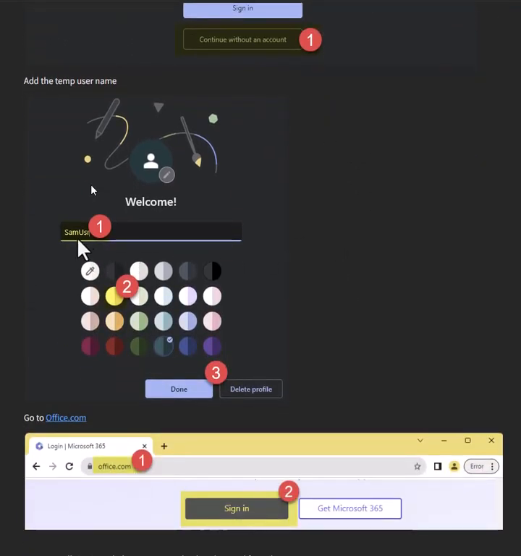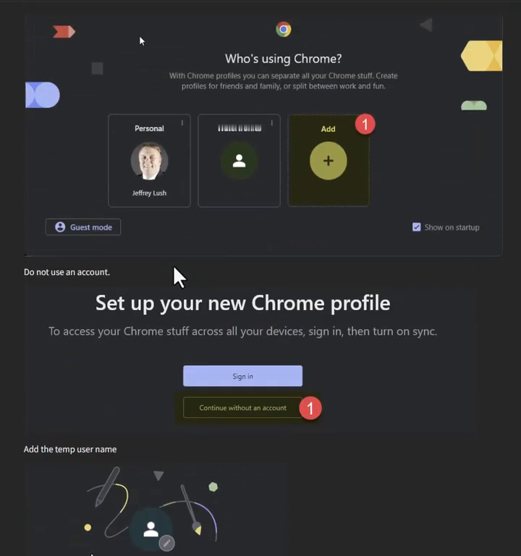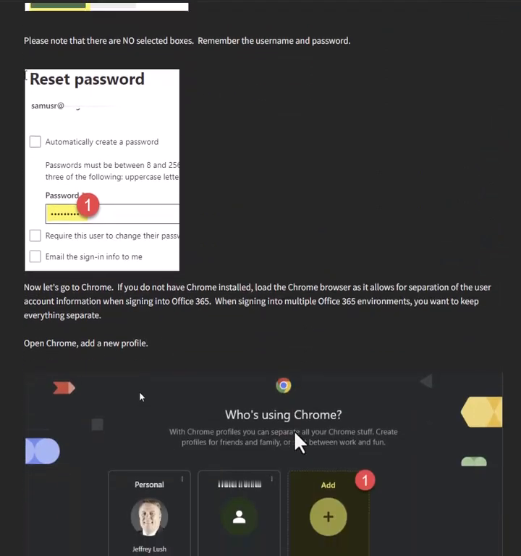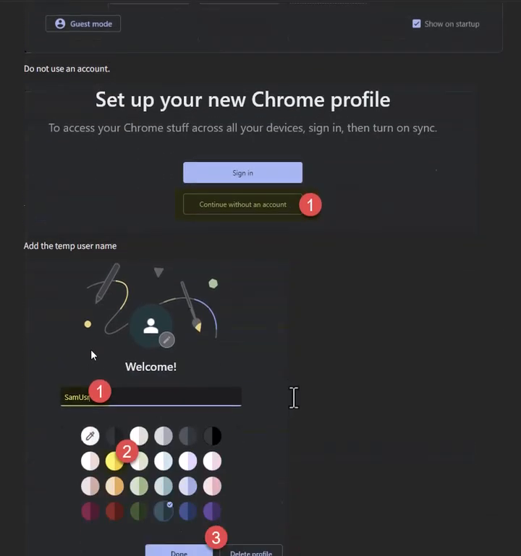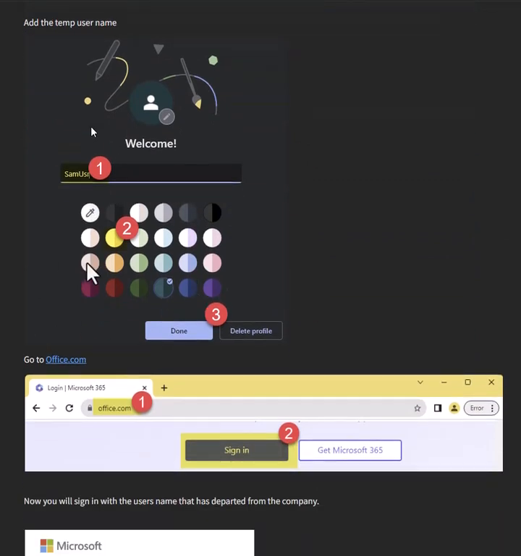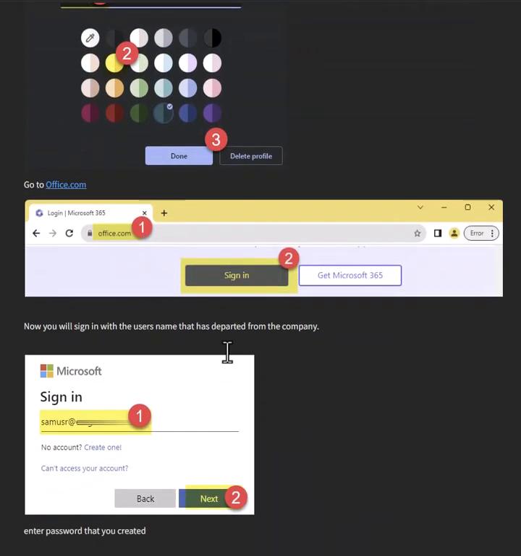We're just going to put in the name of the user here. And that user is going to appear here, right? So sample user is going to be there. I'm going to select yellow and I'm going to hit done. Then I'm going to go to that Chrome instance. Notice it's yellow. That's the one we picked. We're going to open it.